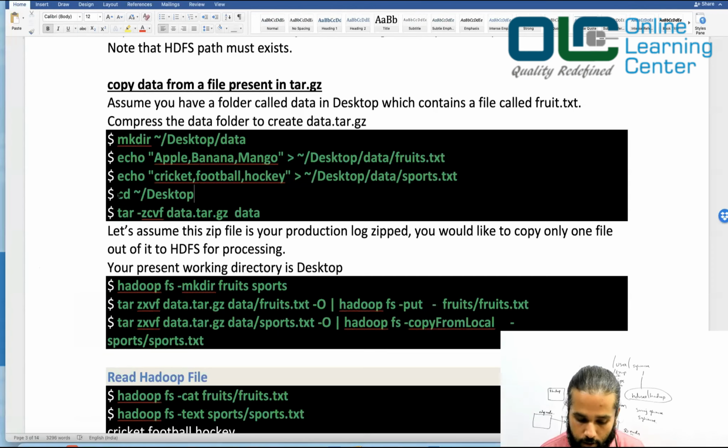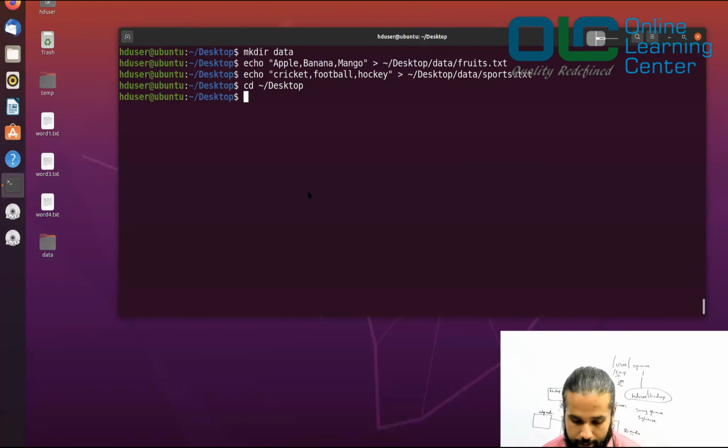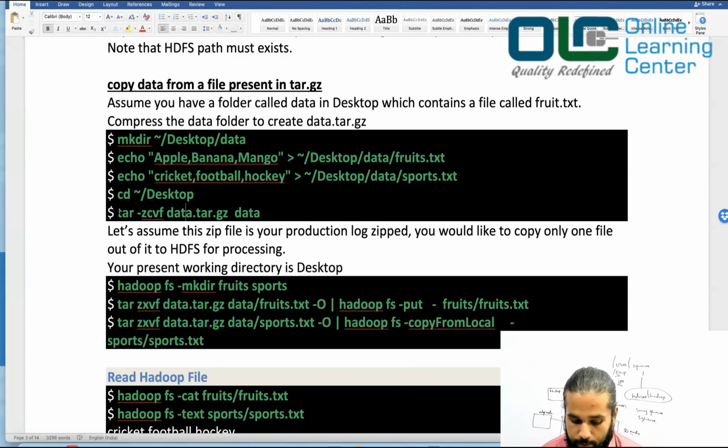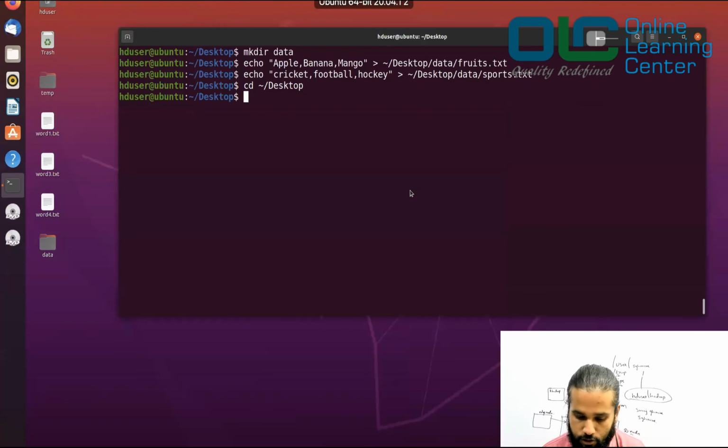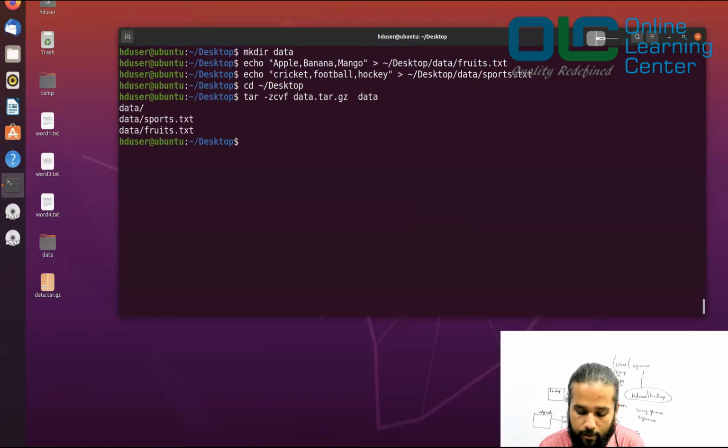Next, once this is done, let's go to our desktop. Already I am in, right? And then let me try to zip those files. So I'll paste. We have pasted this command, and we have zipped this folder into a file called data.